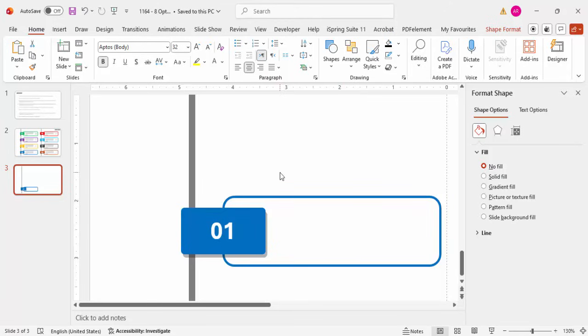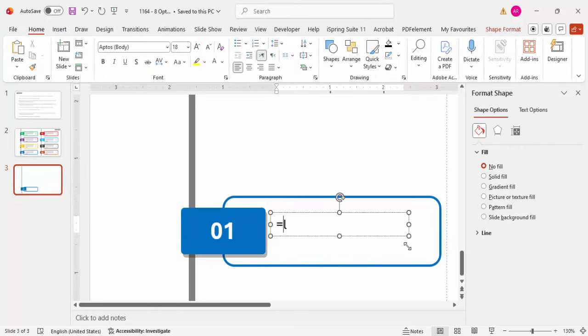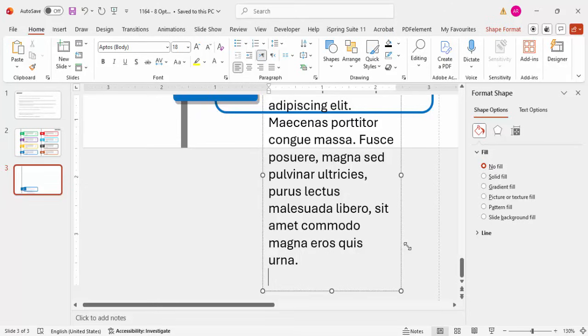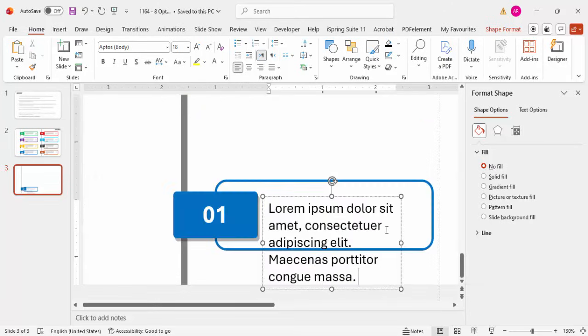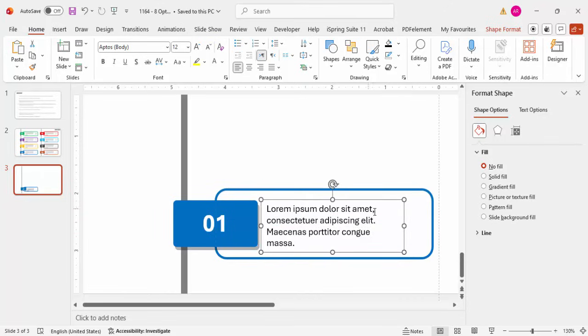So once this is done, you can go to Insert, text box. I'm going to insert some detailed text here, so I don't want this much large text. I'm just going to delete this, and I'm going to reduce the font size to maybe 12, and you can just align it properly and keep it here.